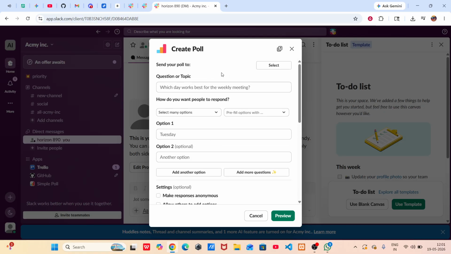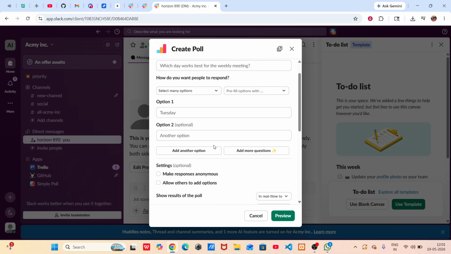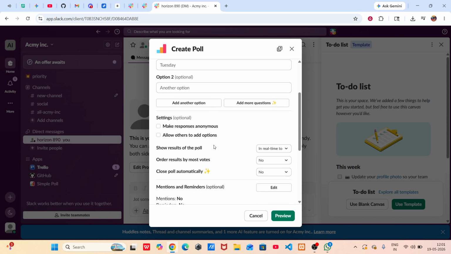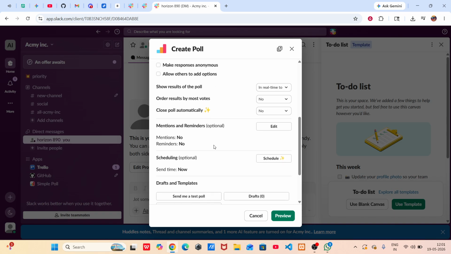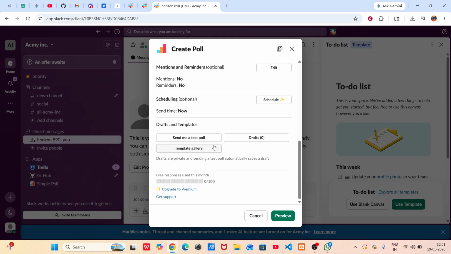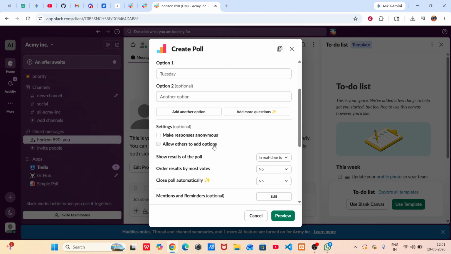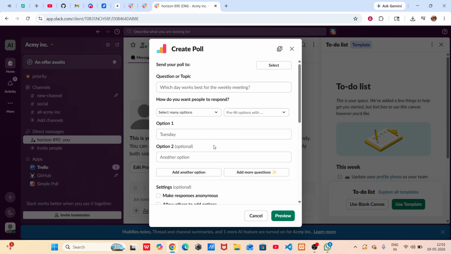Now, let's build your poll. You'll see a creation window pop up where you can fill in your main question. Think about what you want to ask your teammates, whether it's about a project deadline, picking a lunch spot, or deciding on your next team-building activity. Make sure your question is clear. After that, you'll want to list out the different voting options. You can typically include multiple choices, so give your team a few alternatives to choose from.